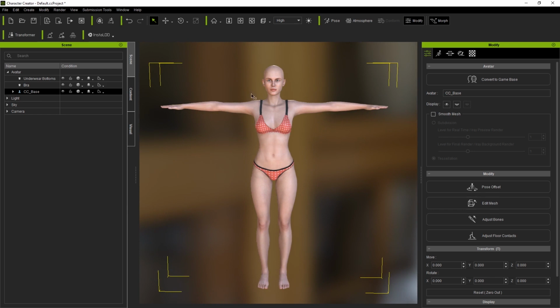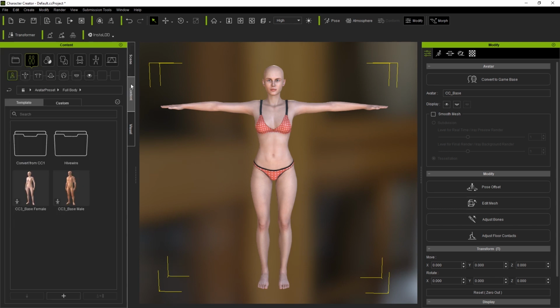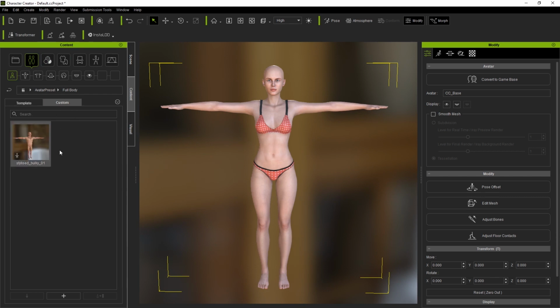So I have Character Creator 3 here opened up, and this is the default project. I'm going to go ahead and go to the Content tab here on the left-hand side. I'm not going to walk you through the entire UI. For the most part, it's very intuitive, and everything has icons that are pertinent to the section that you're in. So in the content area, I'm going to select the base meshes, and here you have template or you have custom if you have any custom meshes. So I have one here, a stylized bulky guy that I did a while ago.